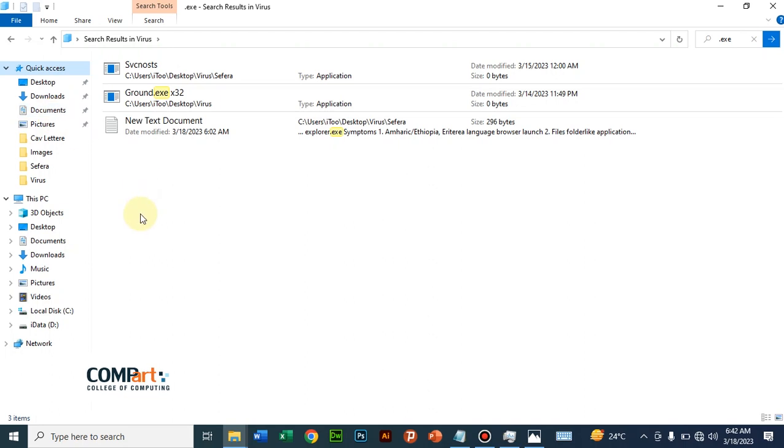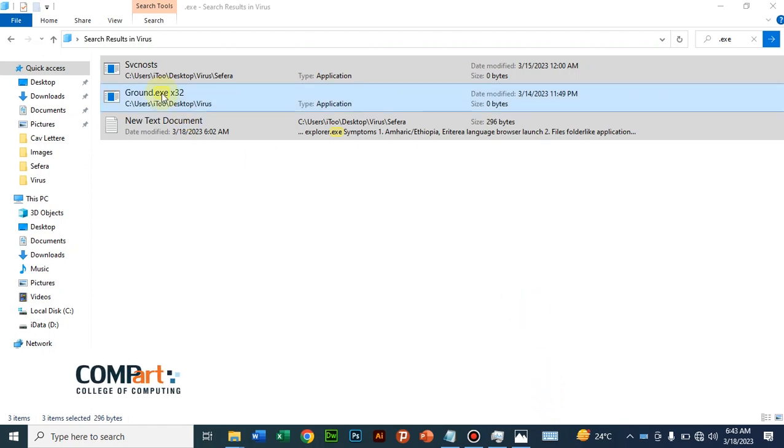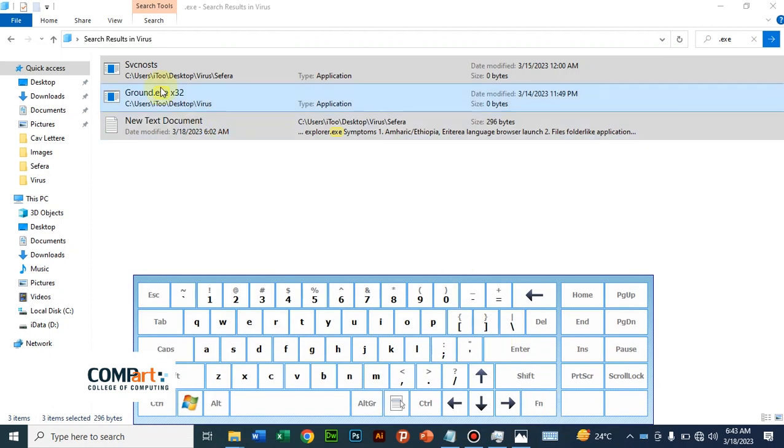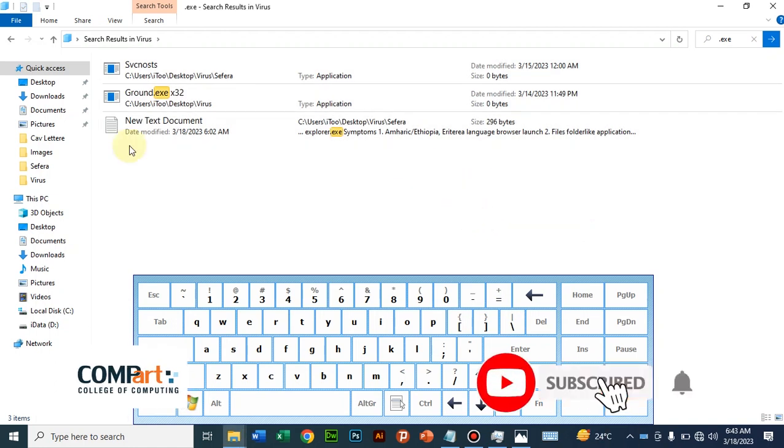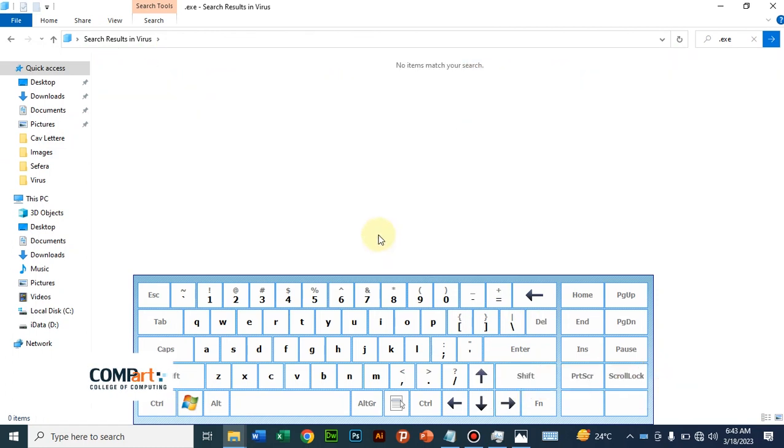So what do I do? I drag here, highlight, then don't do anything. Just go straight to your keyboard and press delete. Don't double click. Don't right click, or you can right click and say delete, but what you need to do is always to say delete. You just click there or you say delete and they all go away. Okay, let me refresh, highlight, then delete. Okay, so they have gone away.